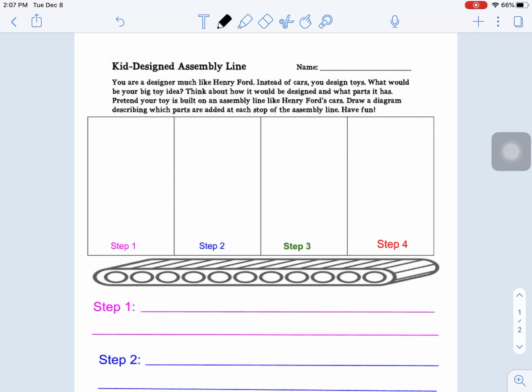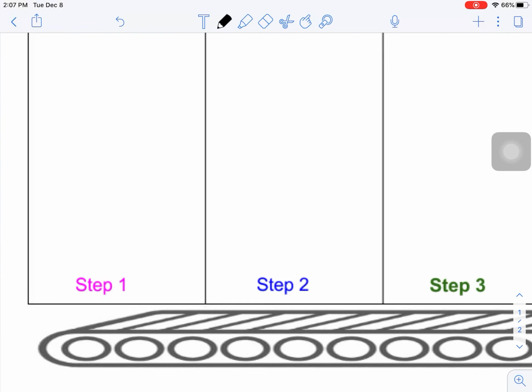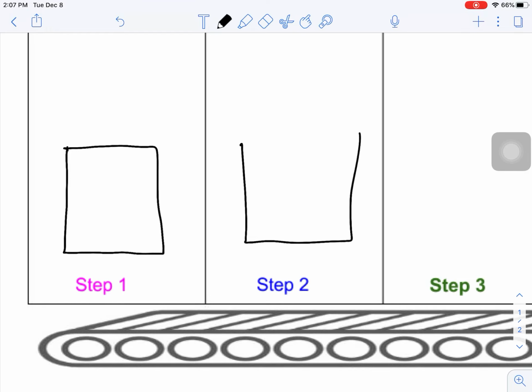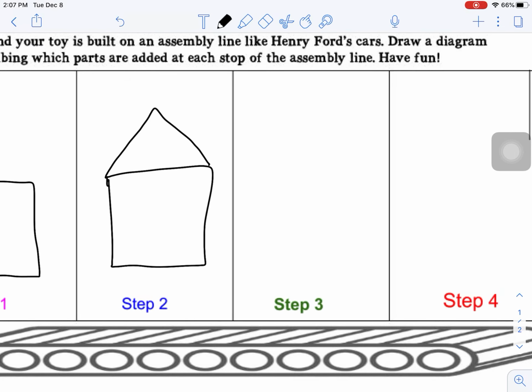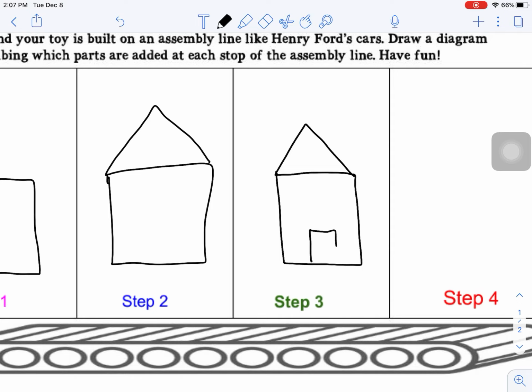So let me give you an example here. For my toy, and please do not pick my same toy, I am going to build a dollhouse. So step 1, I'm going to just build the base of my house. Step 2, I again have the base of my house, but this time I'm going to add a roof to my dollhouse because it's moving down the assembly line. Step 3, I still have my house built, my base, I have my roof, and I'm also going to add in a door this time. My door is going to go like this. It's a double door with handles at the front.